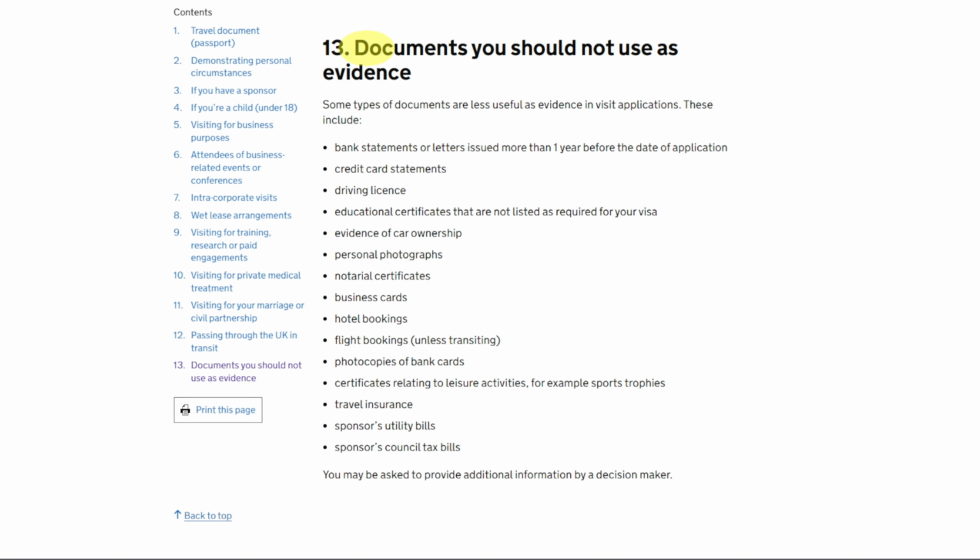According to gov.uk, documents you should not use as evidence. This is what the Home Office is saying to their caseworkers. Some types of documents are less useful as evidence in a visit application. Now the word is less useful. It doesn't mean it will be a problem or something huge, but it's less useful. These include bank statements or letters issued more than 1 year before the date of application. So a very old bank statement will be useless.